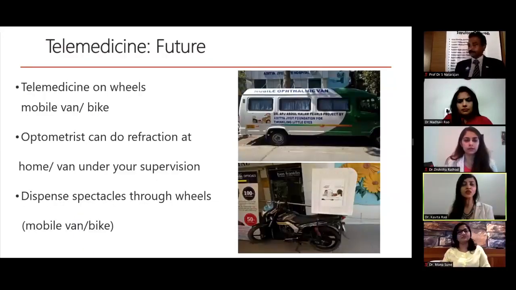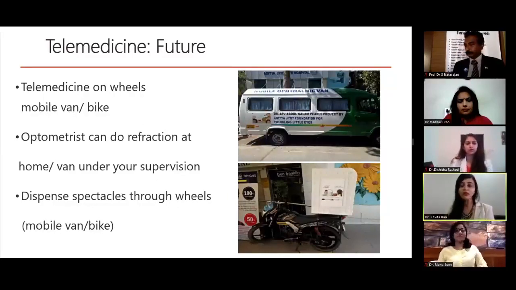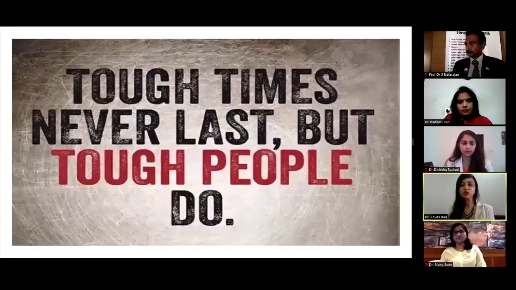Now, the future is if we can take this one step further. We can have telemedicine on wheels, with mobile vans and bikes, where the optometrist goes and does refraction and dispenses spectacles. That could be something we could do in the future. So I just want to end by saying that tough times never last, but tough people do.